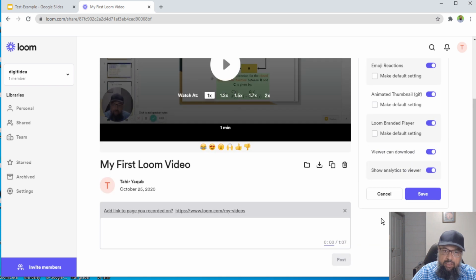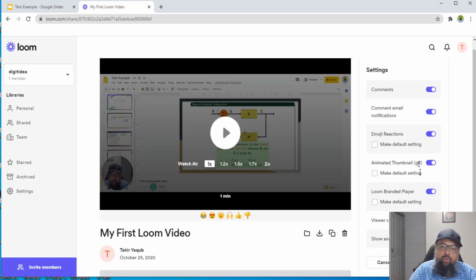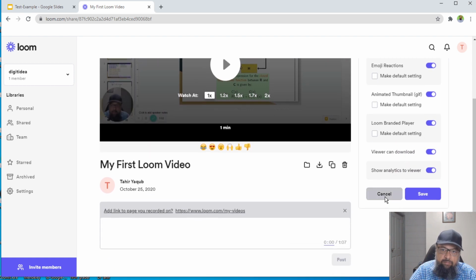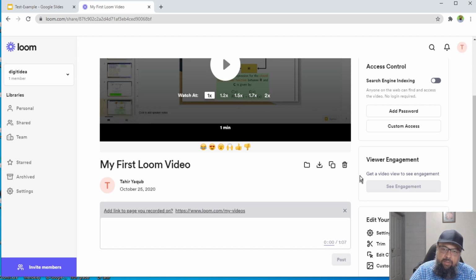So let's click on the settings. Here you have a few more options like emojis or GIF type of thumbnails. So let's cancel this. And if you want to delete the video for some reason, you can delete it as well.